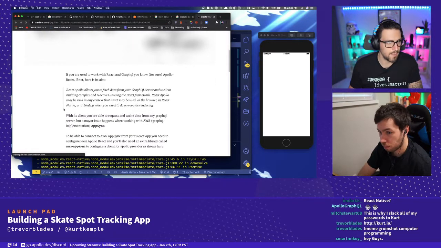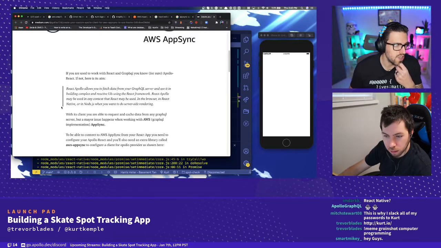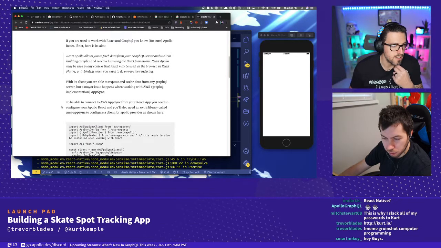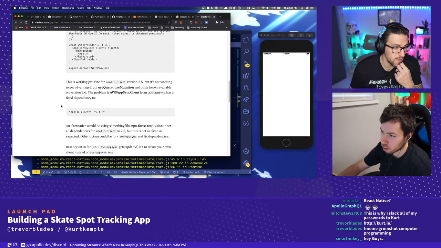Yeah, I like this jam. All right, so if you are used to working with React and GraphQL, you know Apollo React. If not, here it is. Boom. So yeah, this comes from AWS AppSync React. So I imagine they need it.